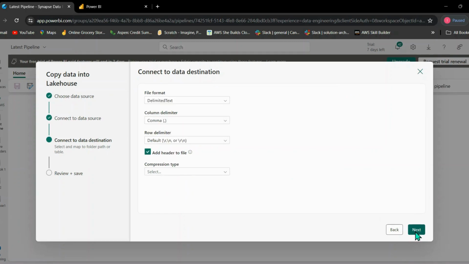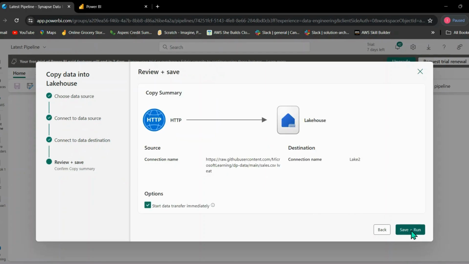So what do we have? We have all these. Just confirm you have all these, then click on next. You can imagine it's following all this. We're copying data, so it's following this step. So we chose the data source, we connected the data source, and then we connect to data destination. So what's our destination is the subfolder that we selected, which we named latest underscore data, and then we click on next to take us to the review.